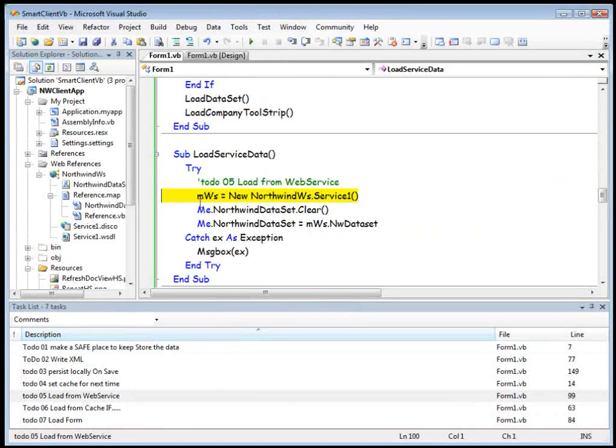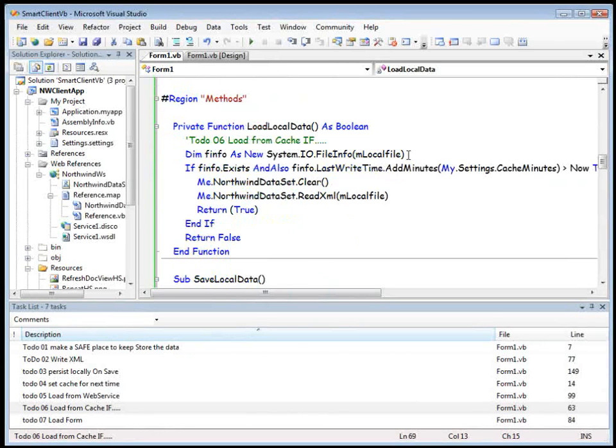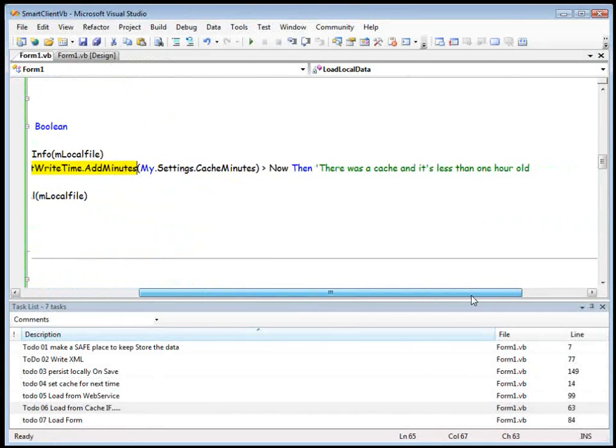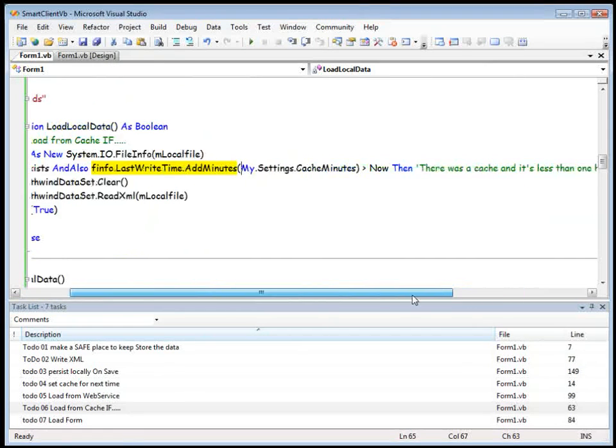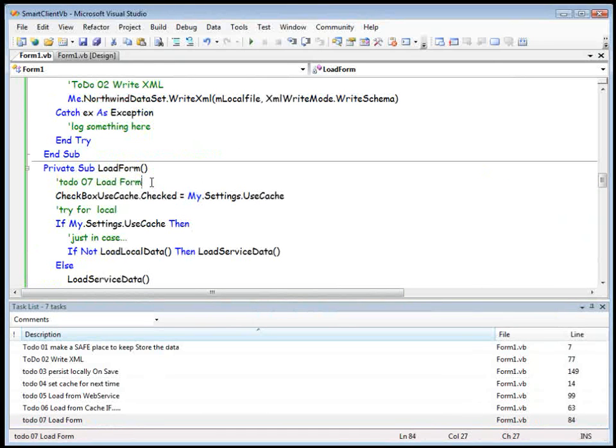Now I'm going to load the web service. I simply go get a fresh web service, clear the data set, and assign it back, ready to go. Now I also want to be able to load from a cache if I need to. The important thing here is to first find out if the cache exists. So I look for the file info for the local file name. And I set the cache for how many minutes I think the cache will be safe. And you need to think about that, so that's why I drove it from a settings variable.